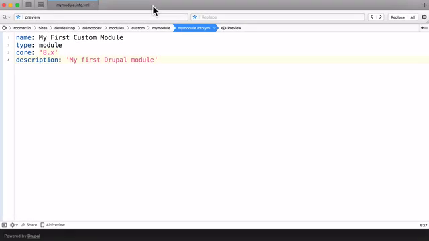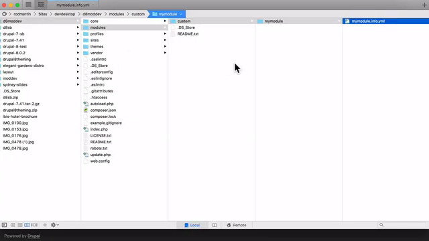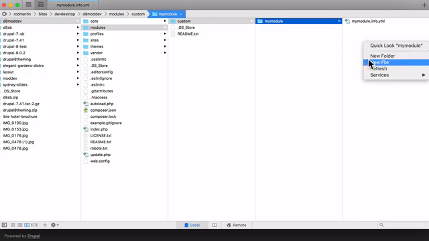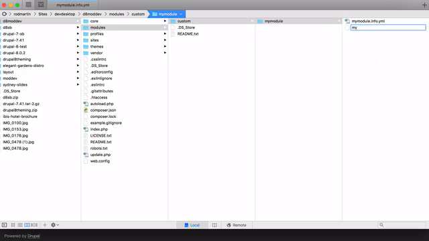All right, the next step then is to create the .module file. So inside modules, custom, my module, create a new file called mymodule.module. These are the 2 files that Drupal requires to create a module. Now we don't need to put anything in there yet. We just need to create the file.